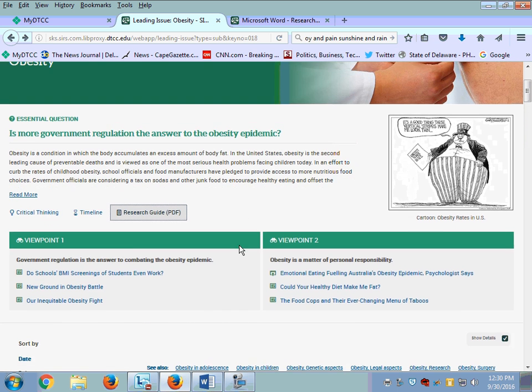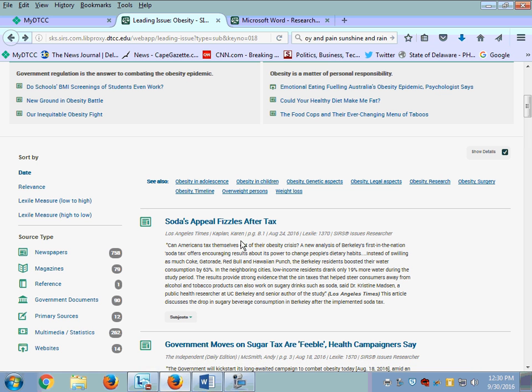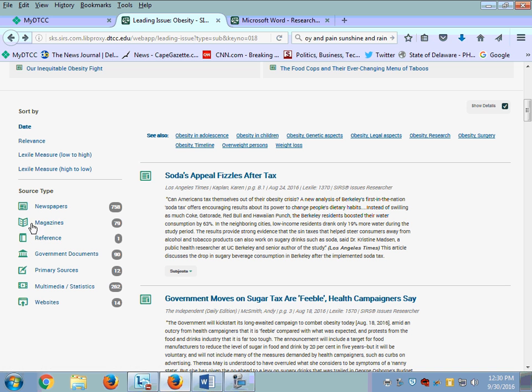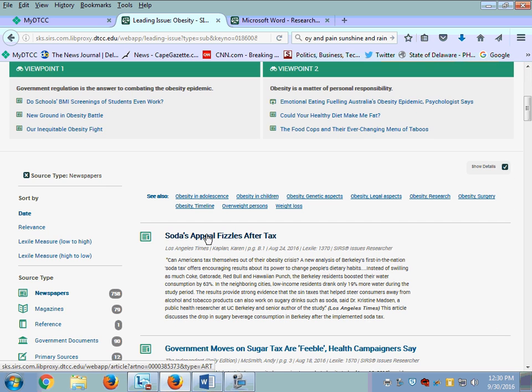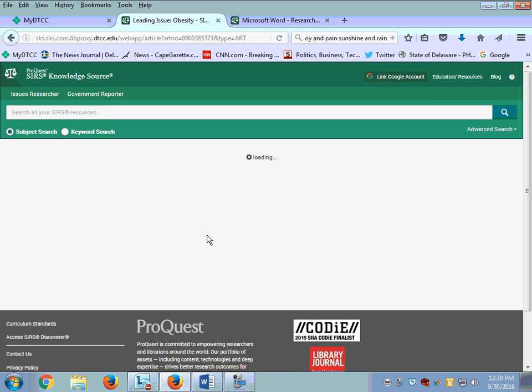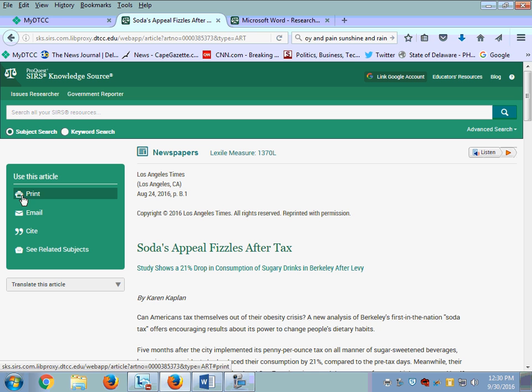As I scroll down, I will see a full list of articles sorted by date of publication. I need to know the date of publication so that I can follow my instructor's directions for the time frame of my sources. I can also sort sources by type, so I can just look at newspaper articles or magazine articles. Once I select my source type and the source itself, I click the title to read the source, print the source, or email the source.